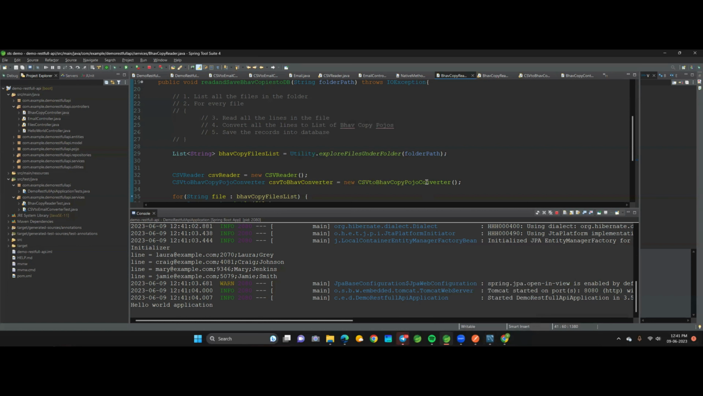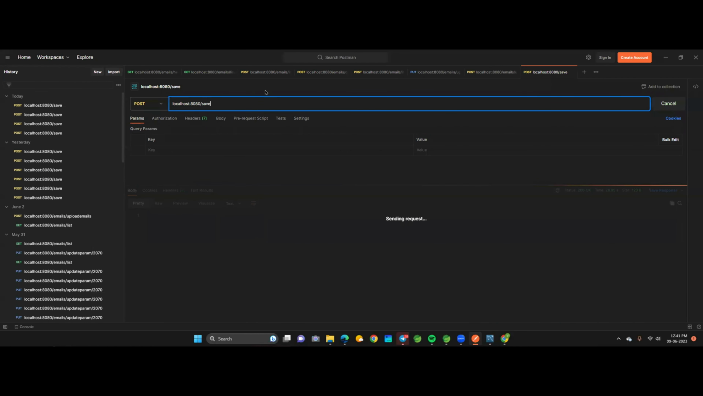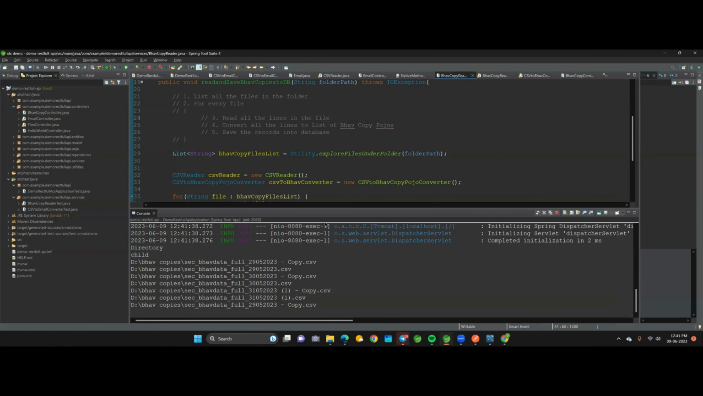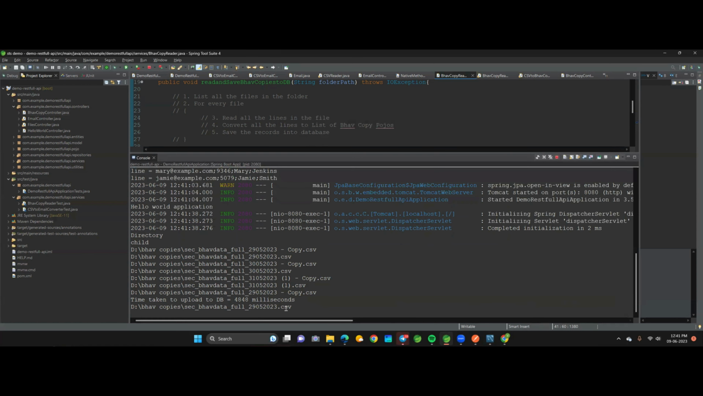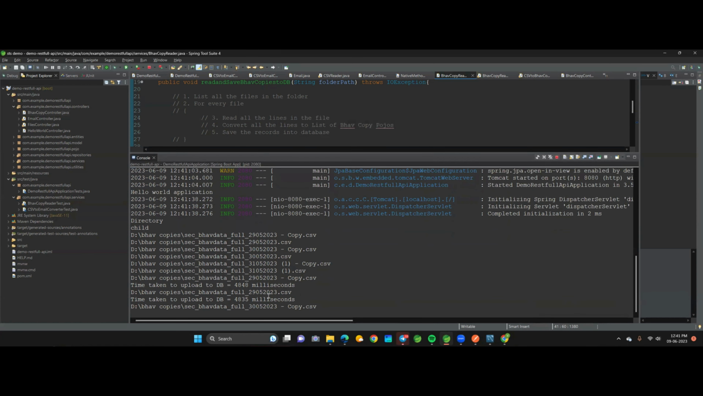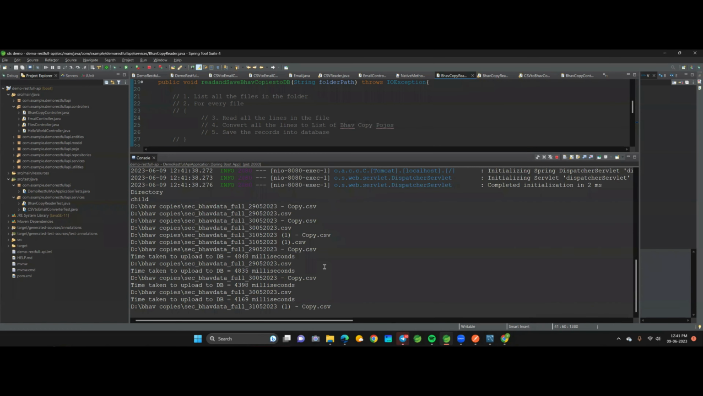Okay, so let's go and run it. So run చేస్తాను, సో ఏమవుతుందో చూస్తాం. స్టార్ట్ అయింది. ఓకే, యూ కెన్ సీ దిస్. సో ఫస్ట్ ఫైల్ వచ్చింది, టైం టేకన్ టు అప్లోడ్. సో ఇట్ ఈస్ టేకింగ్ అరౌండ్ 4 seconds, 4000 milliseconds. ఓకే, సో 4000 milliseconds అంటే ఎంత, 4 seconds.